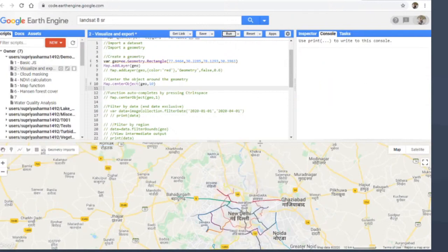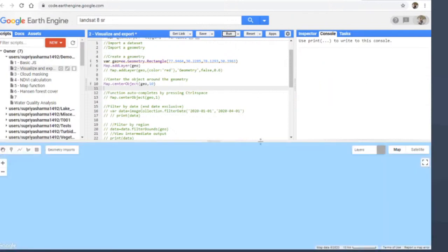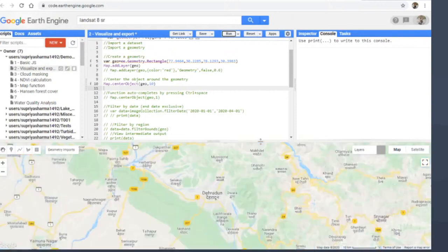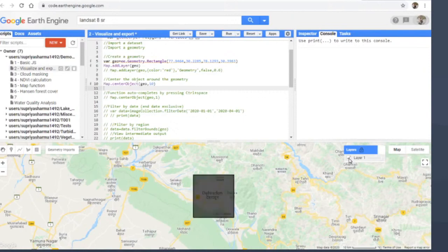Let us run this code and see what it does. So this has centered the map around my geometry. The geometry is still being added to the map. So this geometry has been added to the map in the form of a layer. And here we can see in the layers tab on the right, this will display all the layers that have currently been added to the map. You can select this checkbox to enable or disable the layer.